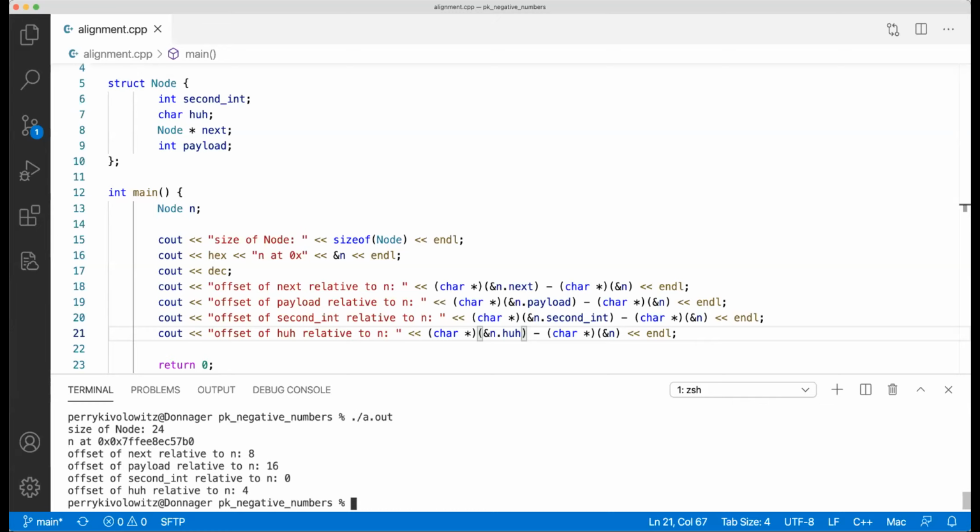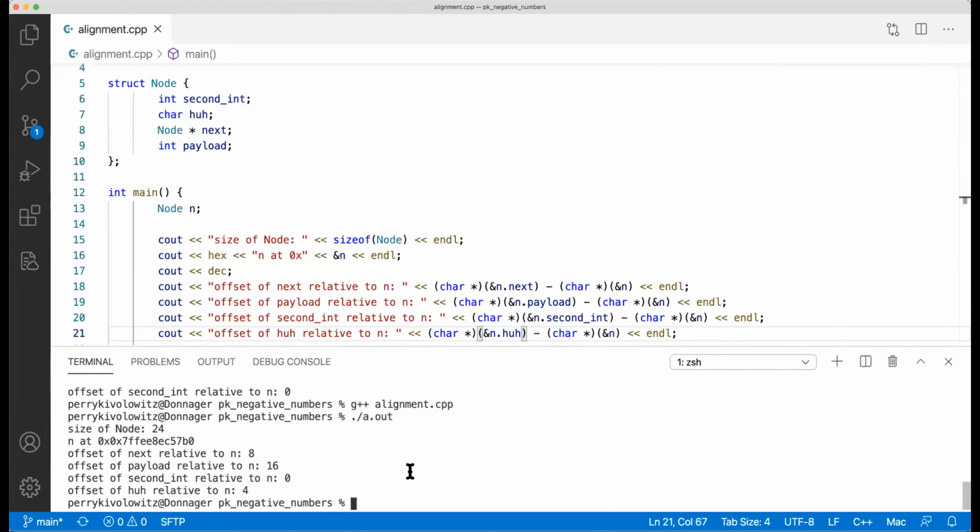Yeah, Cephas is correct. The size of the node did not change. And notice that the offset is 4. It's coming immediately after second int. And the size of the struct didn't change. So basically it adds like a little buffer just in case you. No, there's no just in case. The idea is, let's draw this out.